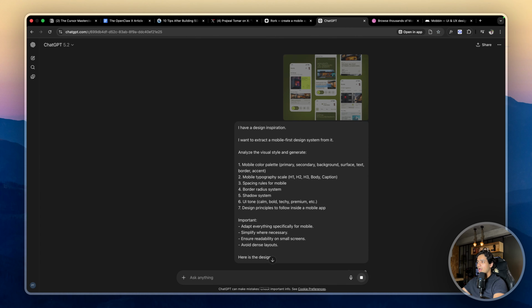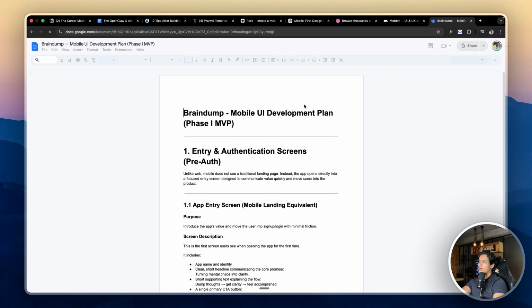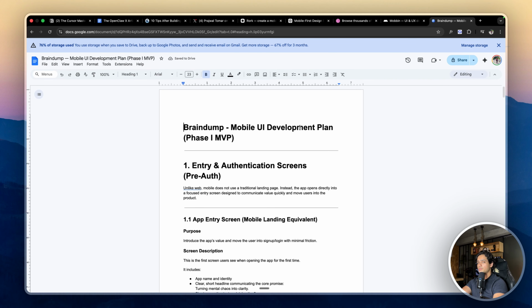Now step number 2 is creating a UI development plan. If you don't know what a UI dev plan is, let me show you how it looks. Basically, a UI dev plan is the textual description of every screen that you are going to have inside your mobile app.